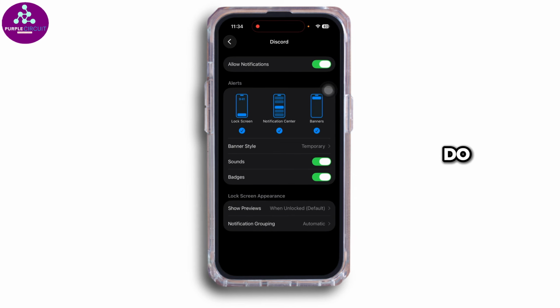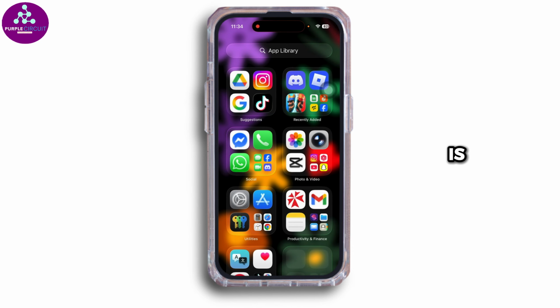Next up, check do not disturb mode is not turned on. If it is enabled, you won't receive any notifications from any app. So make sure it is disabled.